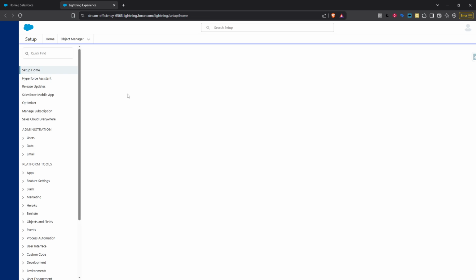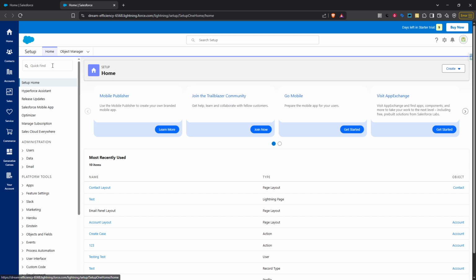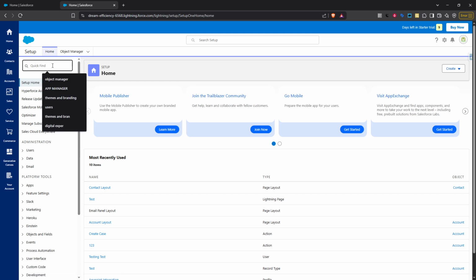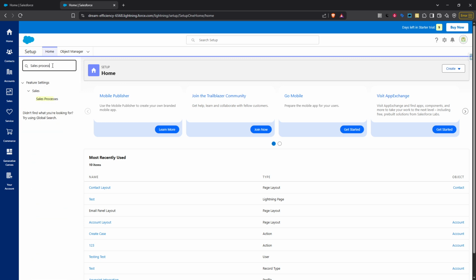Next, you'll be making use of the Quick Find box. This is your search bar within the setup interface that helps you quickly locate the settings or tools you need. In this case, type in Sales Processes. This action will filter the options for you, making it easier to find what you need. Select Sales Processes from the list provided.